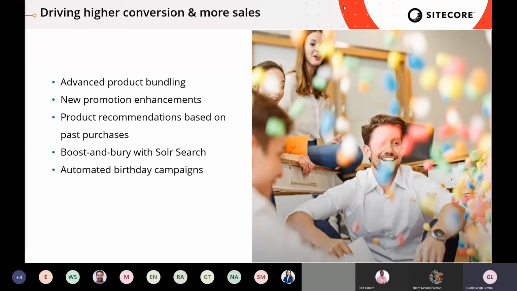To top it off, we have added a bunch of new marketing automation campaigns, and one of them is the automated birthday campaign, which was a very good ask from the market as well, wherein you can target your customers with promo codes, giving them discounts in their birthday months or on their birthdays.